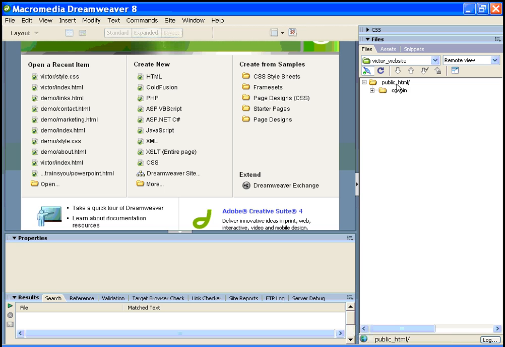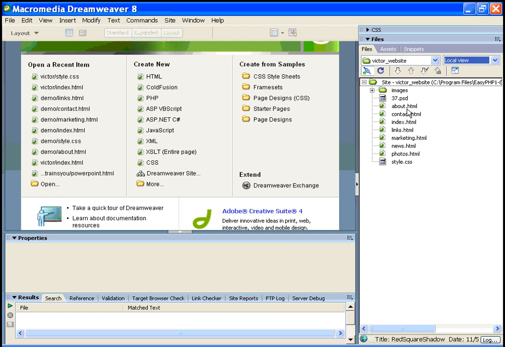So these are all default directories. So this is CGI, for CGI scripts. We don't need to go in depth on this for the time being. So now let's go to local view. These are your local files, this is your remote view.